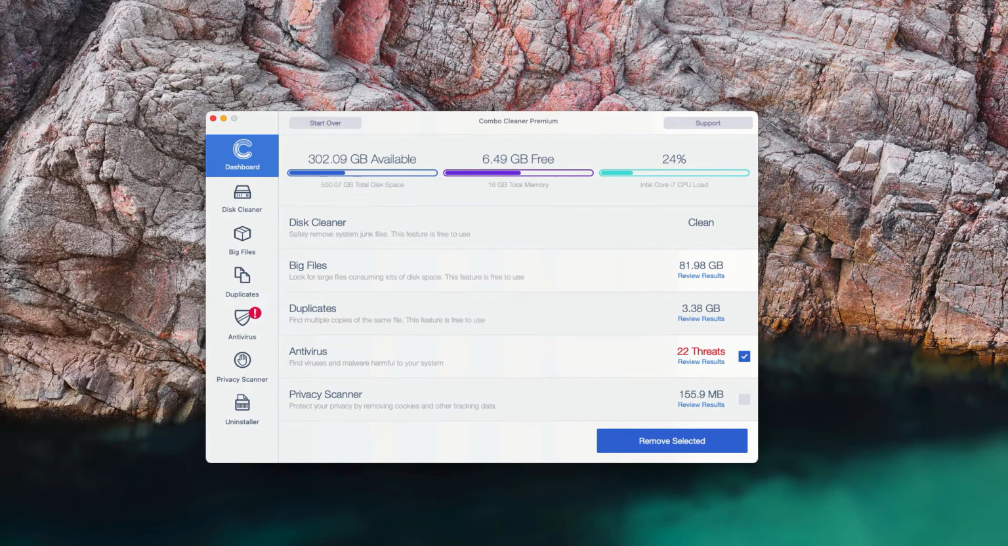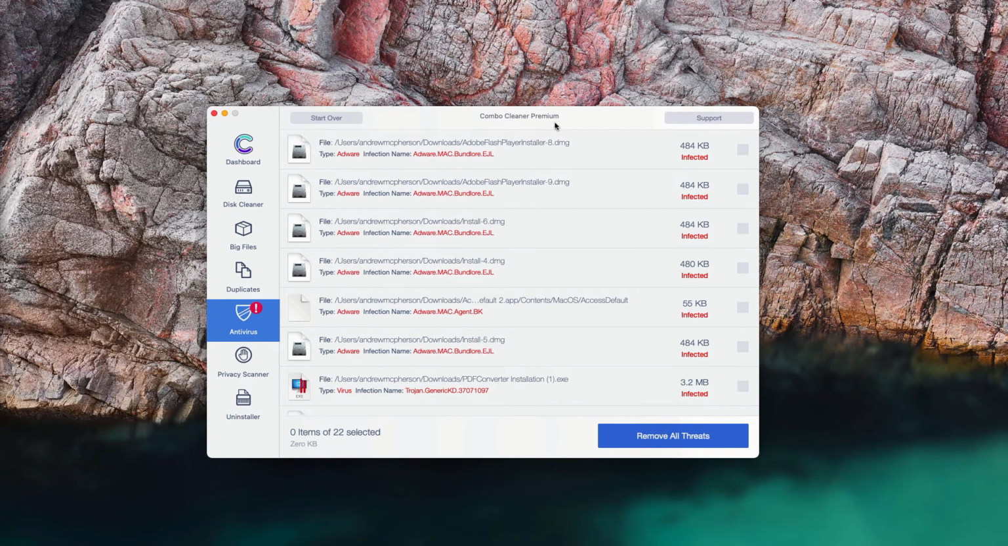This is the end of scanning by Combo Cleaner Antivirus. The good thing about Combo Cleaner Antivirus trial mode is that it gives you the complete summary of threats on your Mac, including their exact location. To find out where the threats are located, go to the antivirus section at the end of scan and click on the review results link. So this is the summary of all threats, and as you can clearly see, the program gives you not just the threat name but its particular location on your Mac computer.